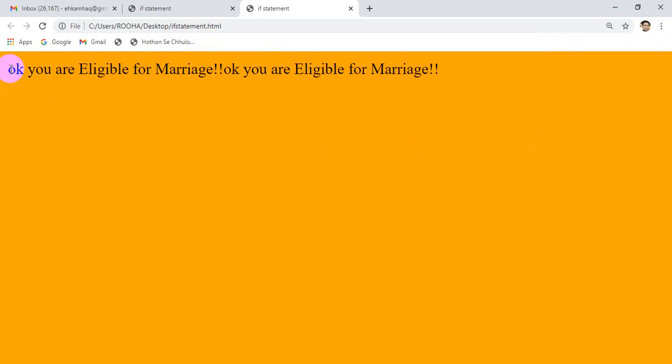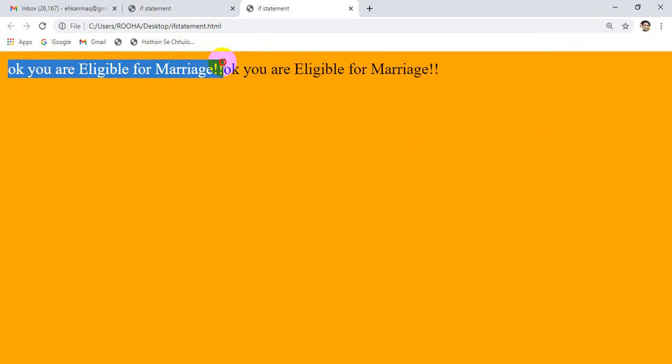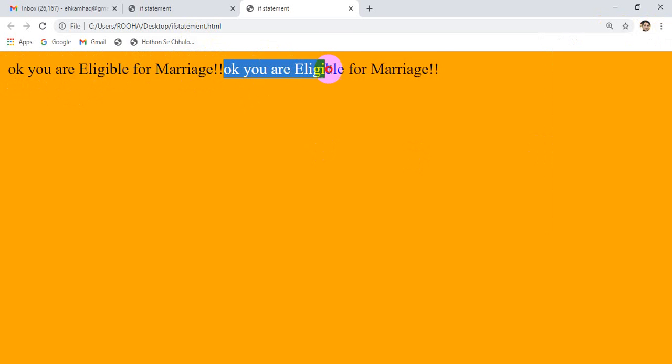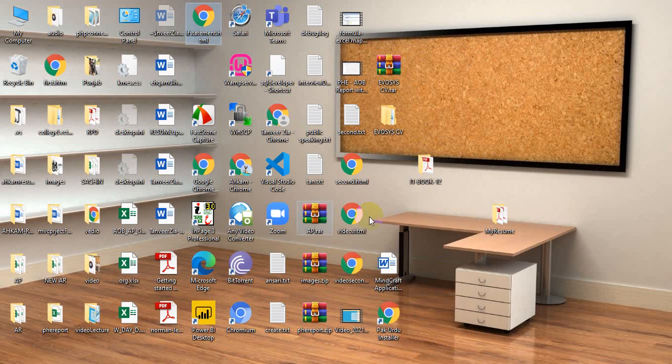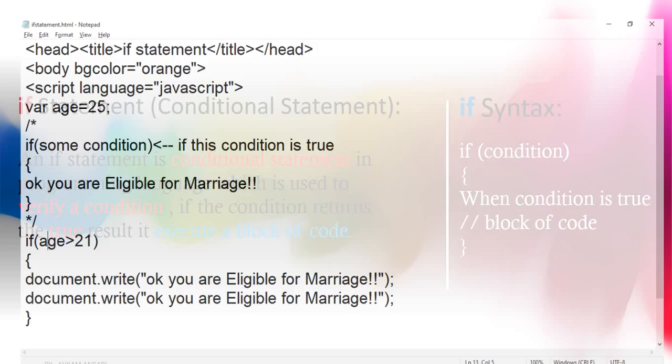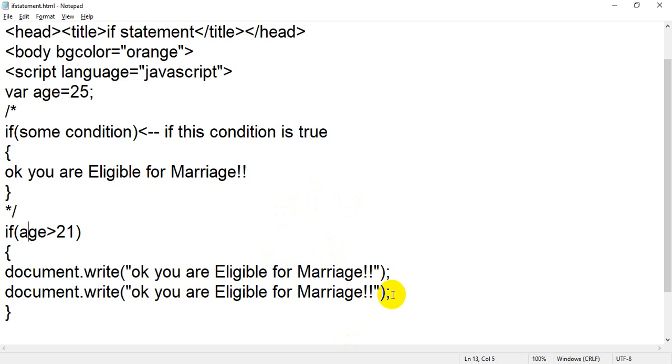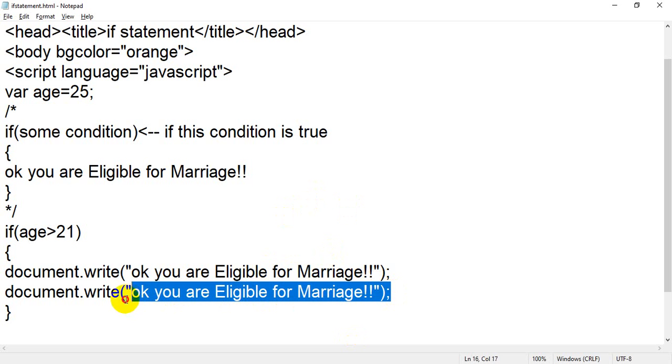You are getting the same message twice. First it will print: you are eligible for marriage, then you get the same message again because you have used it 2 times. Not required 2 times, I just want to explain that a block of code means not only one single line, you can add multiple lines, and these lines will execute if the condition is true.